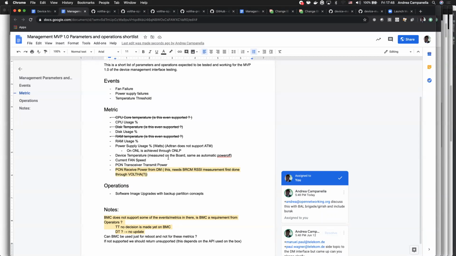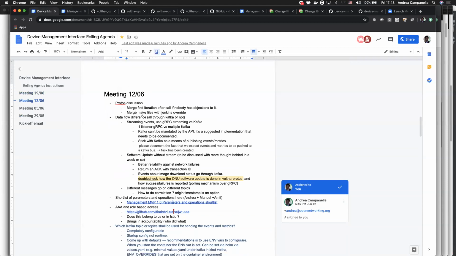Yeah. Okay, perfect. And the operation software update, that's okay. So I'll clean this up, make sure that we have it clean enough. I'll document this in the MVP somewhere. Okay.